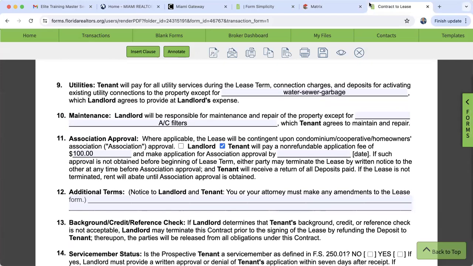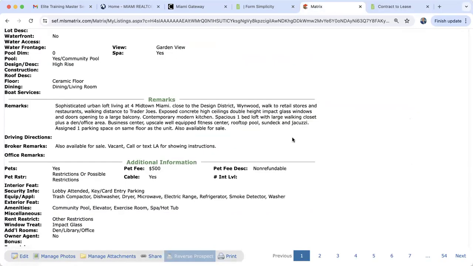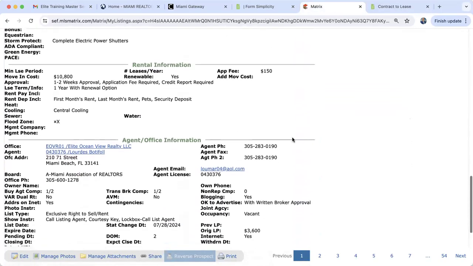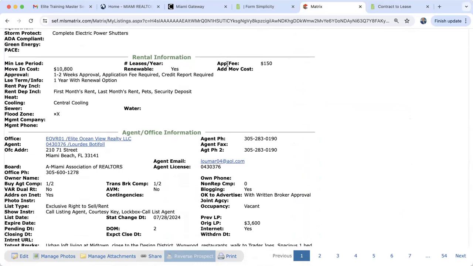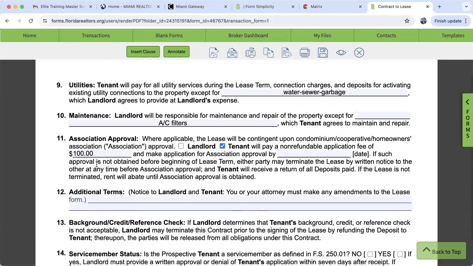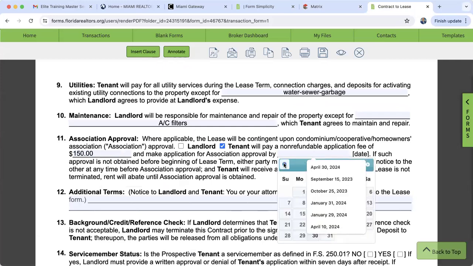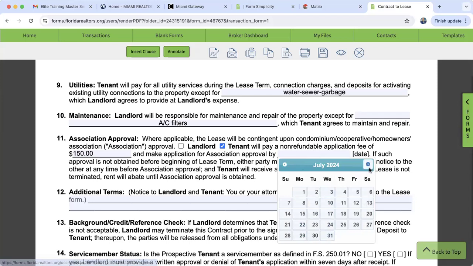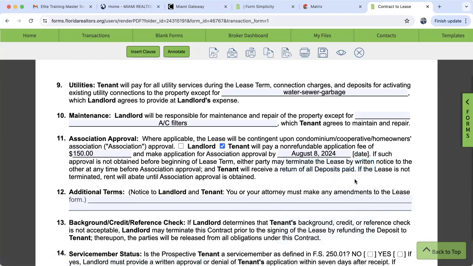Is there an application fee? Again, go ahead and go back to the MLS listing. And is there an application fee here? There is an application fee right there of $150. So you come back over here to the CTL. You're going to put in here $150. That application fee needs to be paid, usually upon acceptance of the CTL. Or you can just say, if today's date is the 29th, probably by like a week before moving.